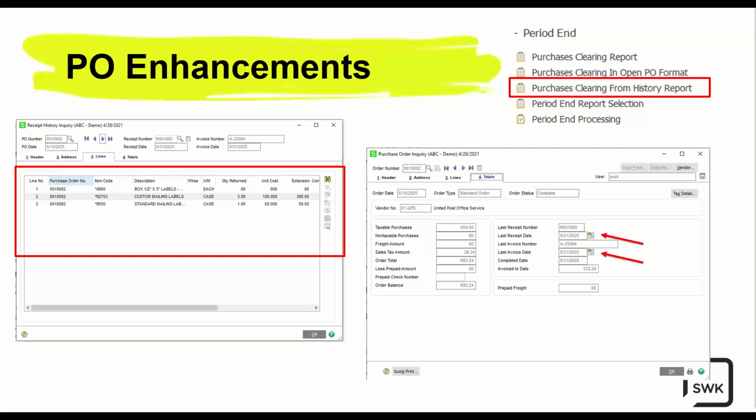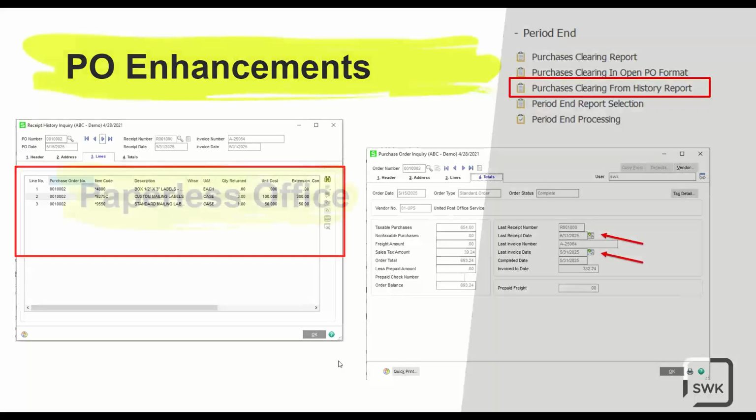Also, a receipt history inquiry and invoice history inquiry button has been added to the Totals tab of purchase order entry so that you have quick access to further information about those receipts. So you could click on those down arrows, the green down arrows that I'm pointing to in the slide on the right-hand side, and you could go ahead and go into the receipt history or the invoice history directly from there. Nice feature. I think it'll save some time.